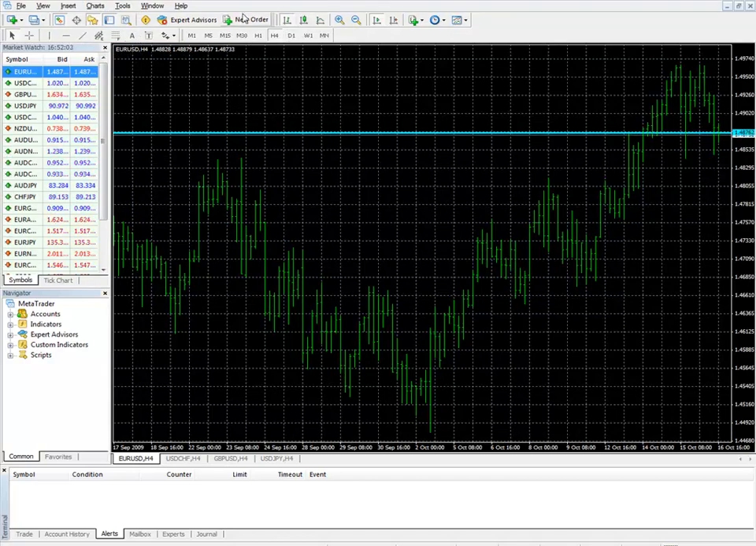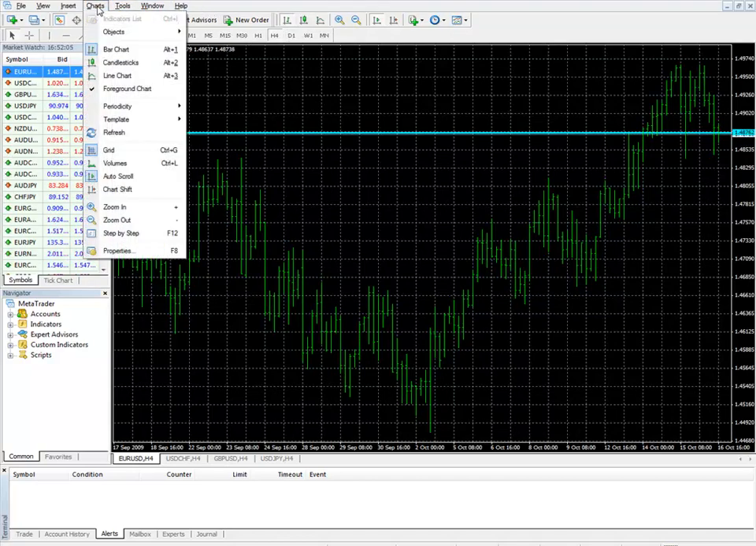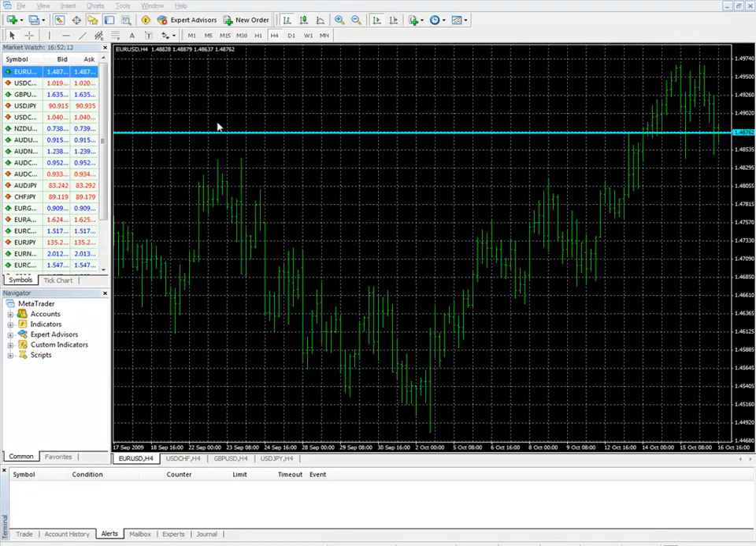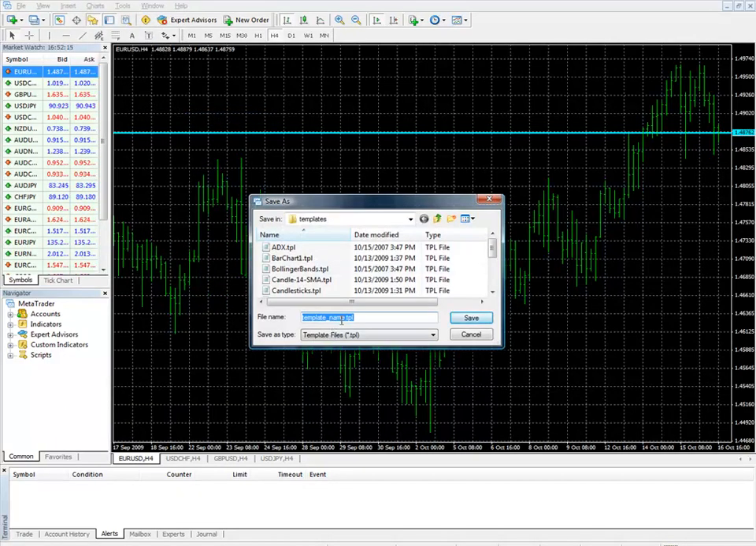And I don't want to jump ahead here. Let me show you. Let's save the template. And you're asked to name the template once that pops up, and we'll call it new template 1. And we'll save that template.